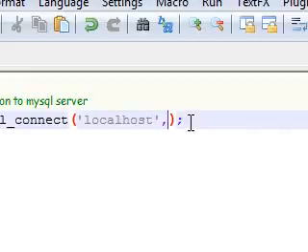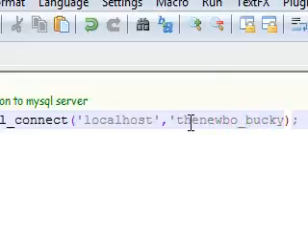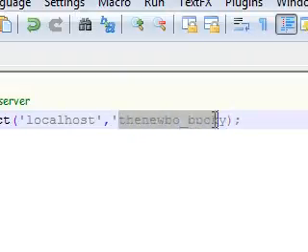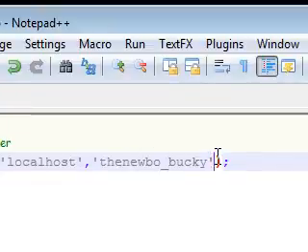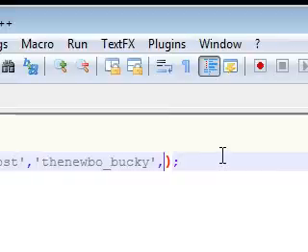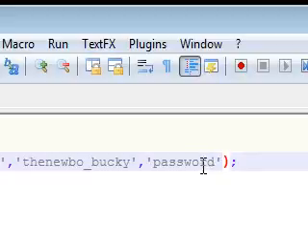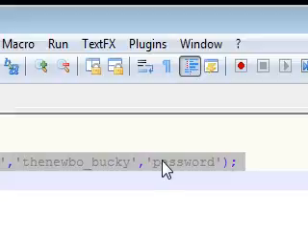The next piece of information is the username. This is the username to your database, and mine is newboston_Bucky. And make sure you have this typed in exactly as it is. And make sure these are in single quotation marks too. And the last but not least is the password that you want. And mine is password. Don't tell anybody. I don't know who could figure that out. And I will be changing this after I upload it so no one tries to hack on my site.